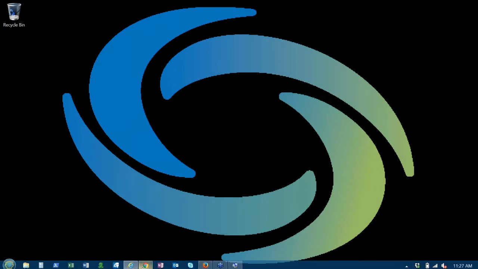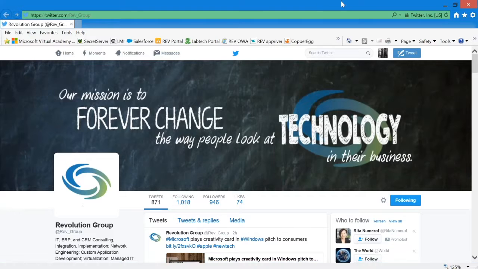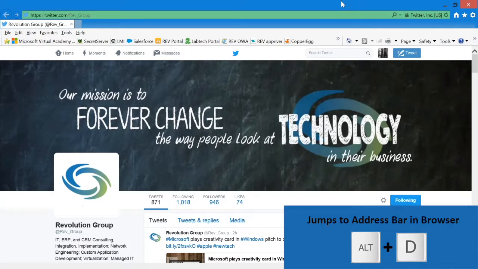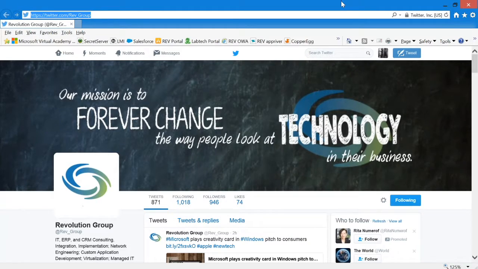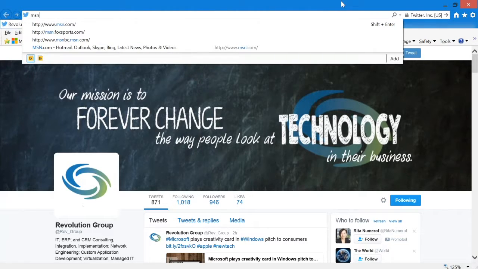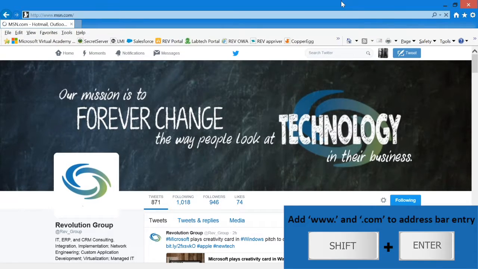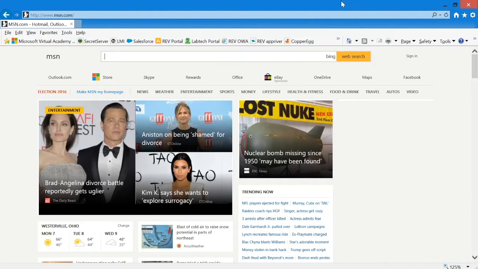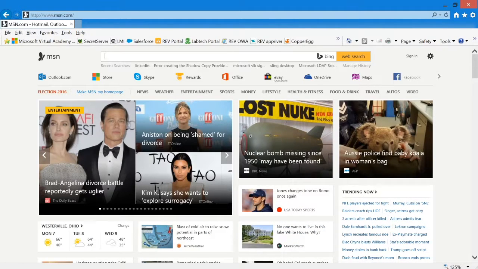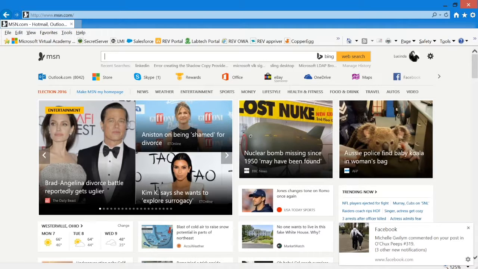Now let's look at a couple of browser shortcuts. If you need to jump to the address bar, you can press Alt D. You can see here that now I'm in my address bar where I can enter in a website. I can simply type MSN, and if I'd like to save some keystrokes, I can press Shift Enter. This will add the www and the .com to the entry already in the address bar.